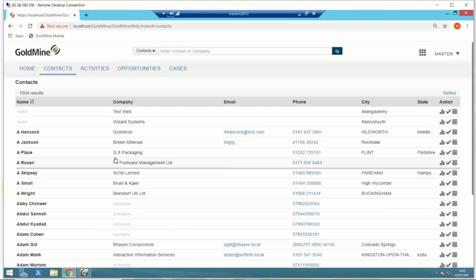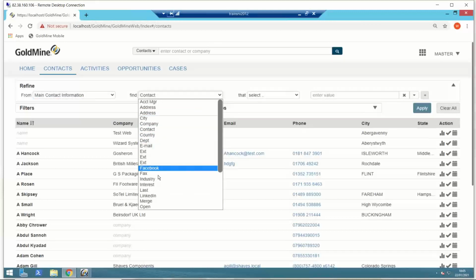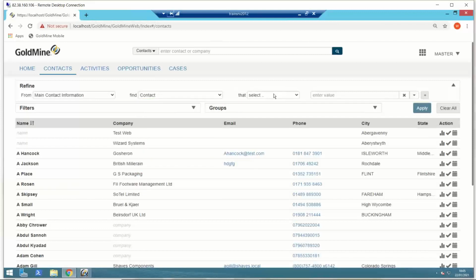So there they all are, all of your contacts based on your search. There's also a little refine button on the right-hand side here. If you're familiar with filters and groups in GoldMine, this is exactly the same thing, where you can be a little bit more precise over the area that you want to do your more advanced, more sophisticated search in, what field you're looking at within that section, and the operator, normal stuff, and then the value that you're looking for.